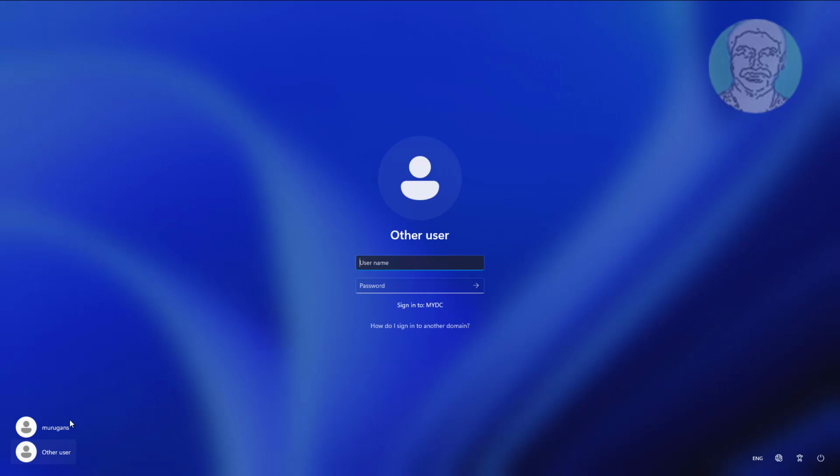Click Other User. Log in with the local computer account. Type the local computer user account.